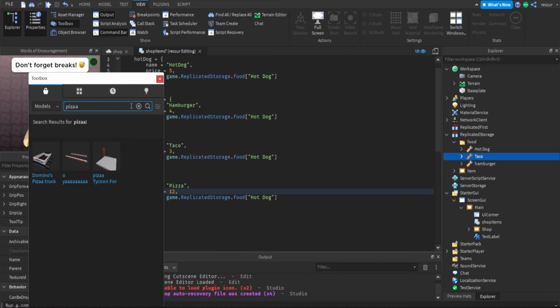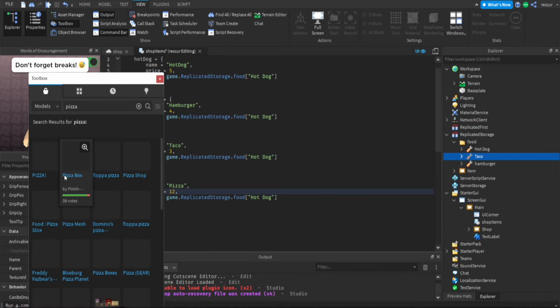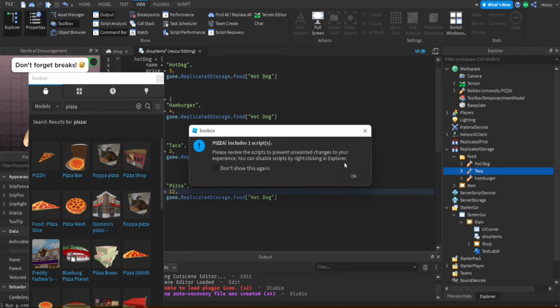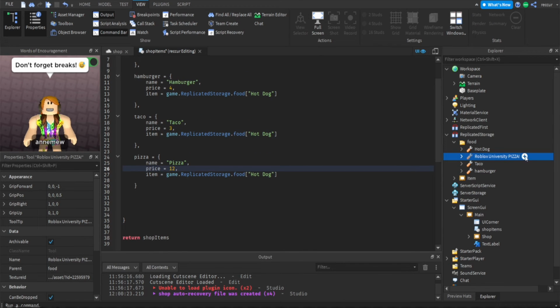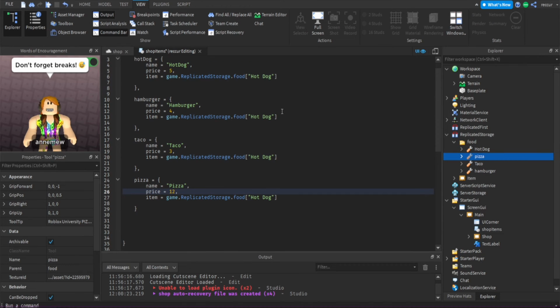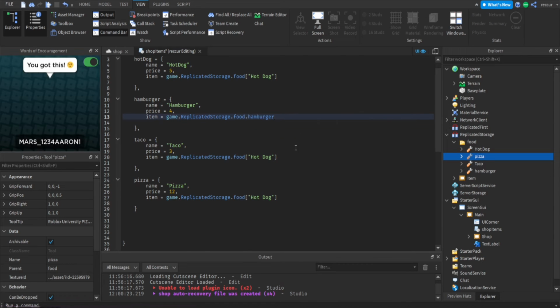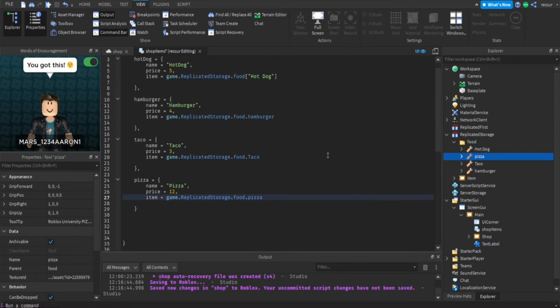You know the OG pizza. Oops, I didn't spell it right. Okay, so pizza, OG Roblox food. Okay. Pizza. So I can change this. So we'll do hamburger, Food.Hamburger right here, Food.Taco, and Food.Pizza. All right, and that's literally it.